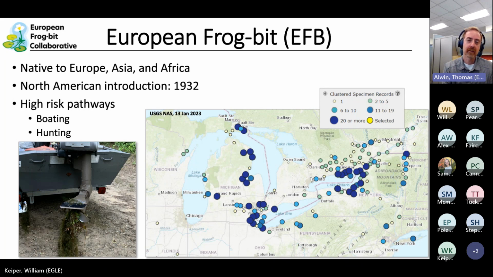And we think most of the large-scale, long-distance spread of European frogbit is through boating and potentially waterfowl hunting. We don't know that for sure. It definitely could be spread by wildlife, but it hasn't spread quickly enough for us to think that that is the main factor for spread of the species. We can go next slide, please, Billy.